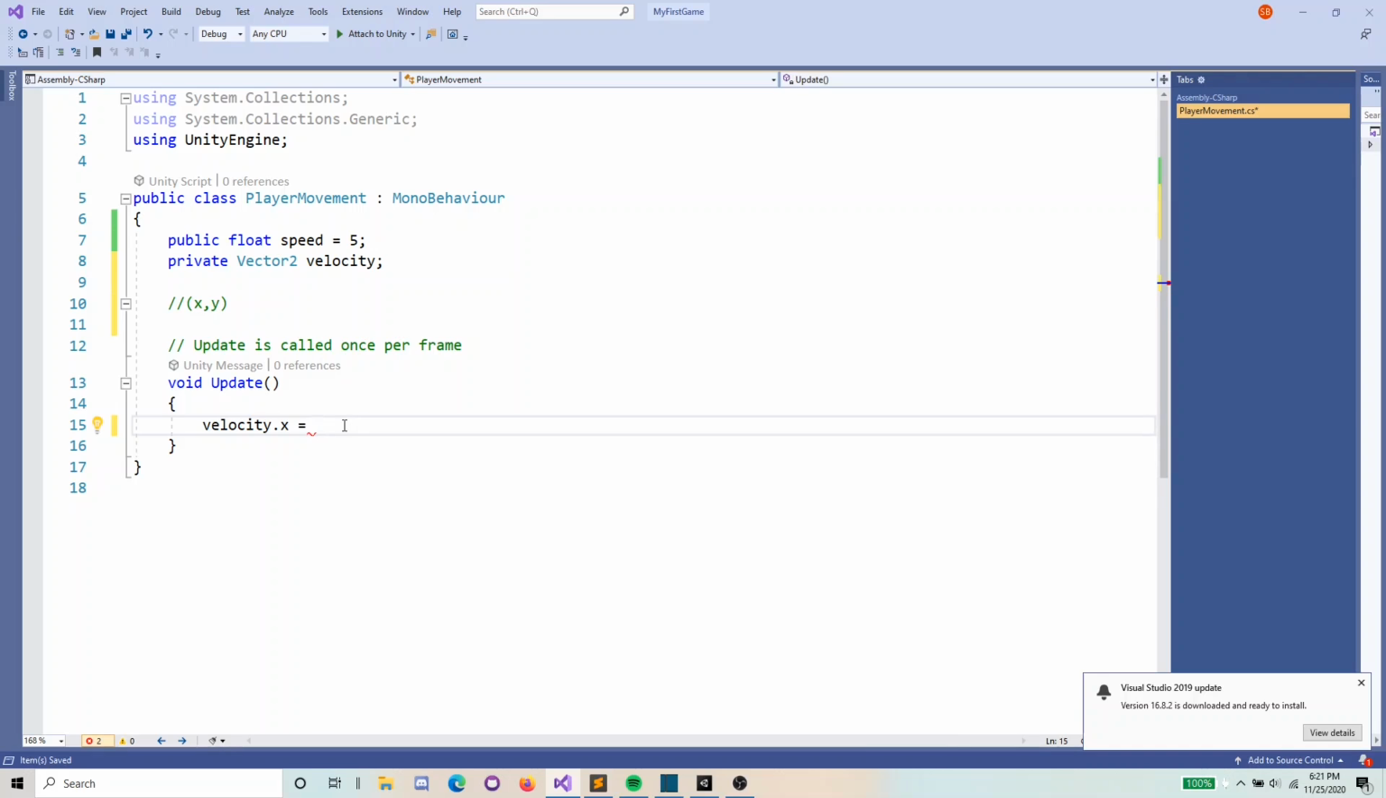So we would do Input.GetAxis, and now we would say what vertical or horizontal we would want to get. We would want to get horizontal for x, so Horizontal. And now we would multiply it by our speed. So we could simply do the star symbol, and then we can do speed. And lastly, we would want to multiply by Time.deltaTime.